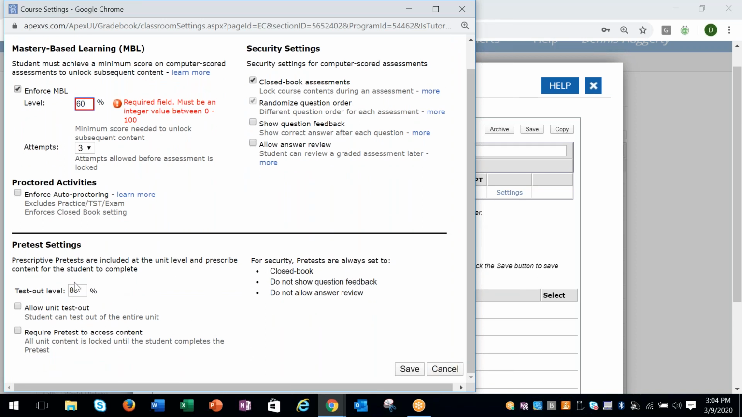Pretest settings identify what threshold students need to achieve on that unit level pretest in order to exempt out of some of the content inside of that unit. Typically, the test out level is set at or higher than the mastery base level.